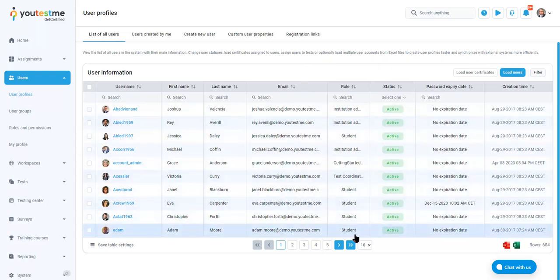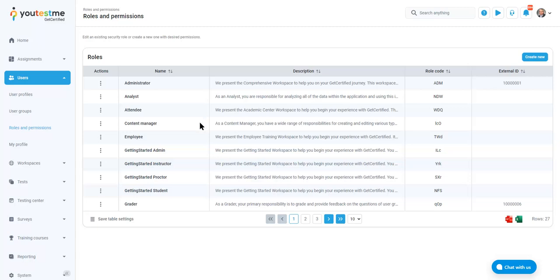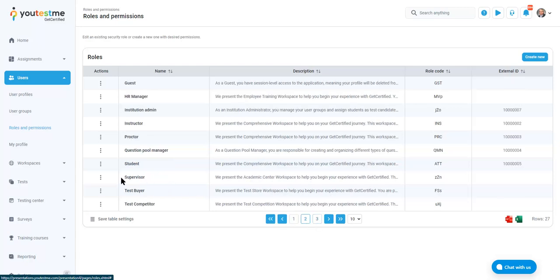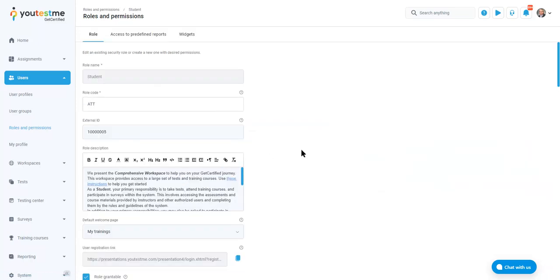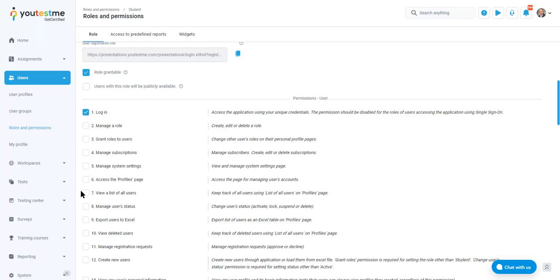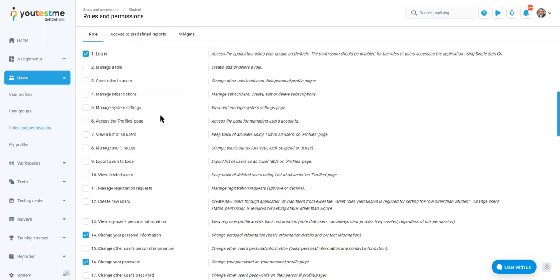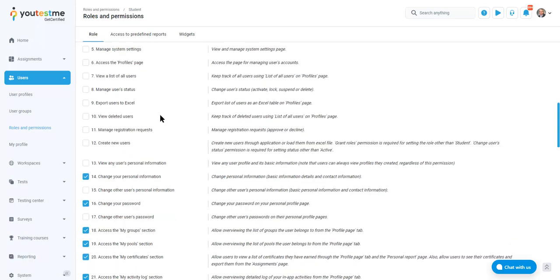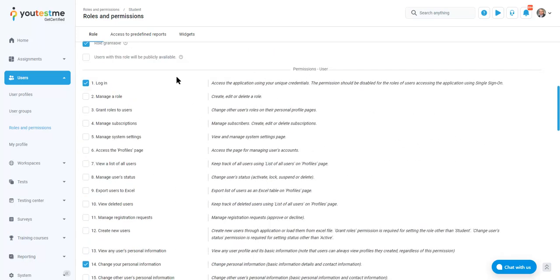However, each user needs to be associated with a particular security role. So let's explain these security roles real quick. If we go here, we can see that we have many security roles associated with the system and that can be attached to other users. So let's, for example, explore the student security role. If we click to edit this option and scroll down, we can see the list of all of the permissions which define what this particular user with this security role can see in the system.